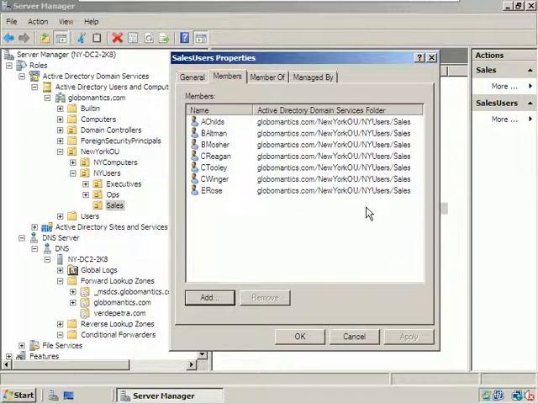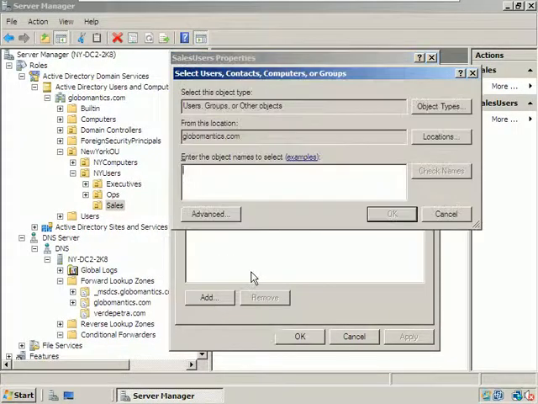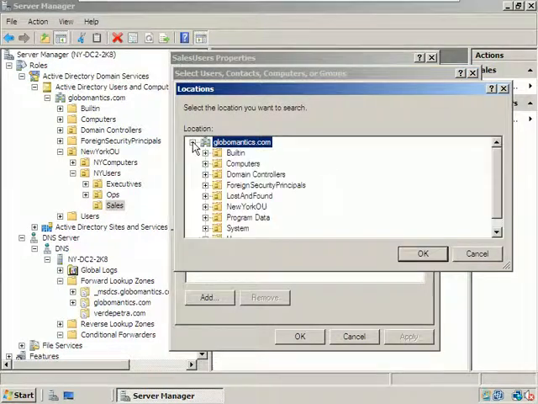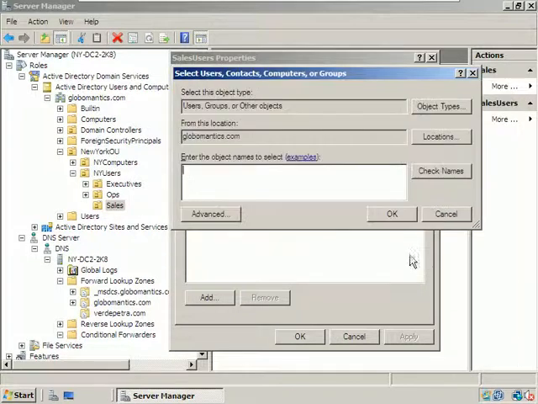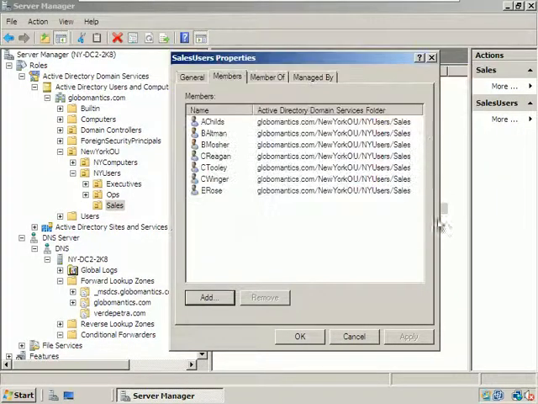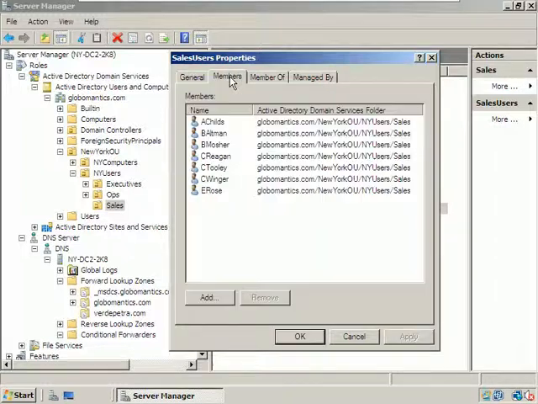Let's cancel these and let's go back over here to the General tab. Now I want you to notice that this is a global group, okay? Now if I make this a universal group and click Apply, let's see what happens. Let's go to the members. Let's go to Add, Locations. Underneath Globomantics, do you see Verde Petra? I don't see Verde Petra. All right, let's tell it OK. Cancel that out. Let's go back to General. Now let's try to make it a domain local group. Let's apply that. And now let's go back to the members.